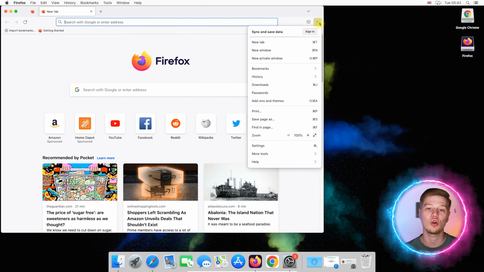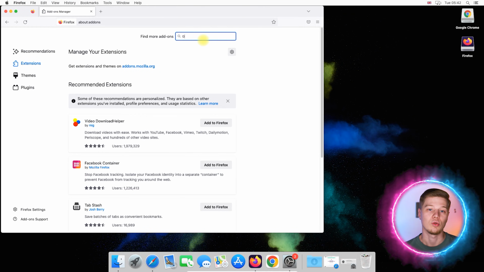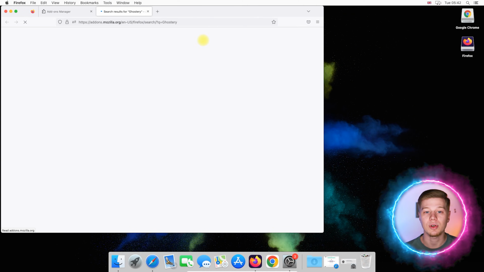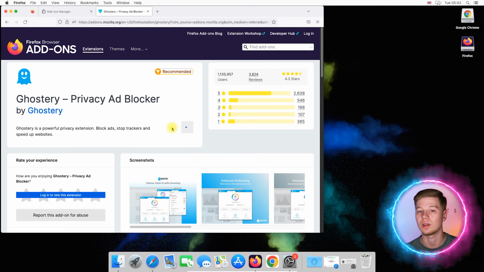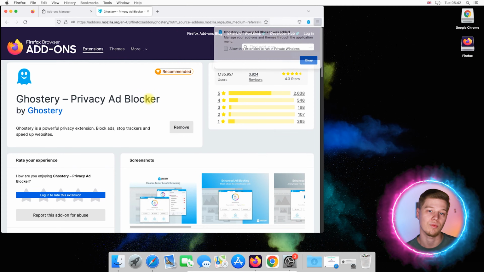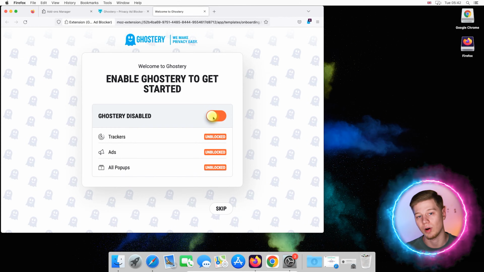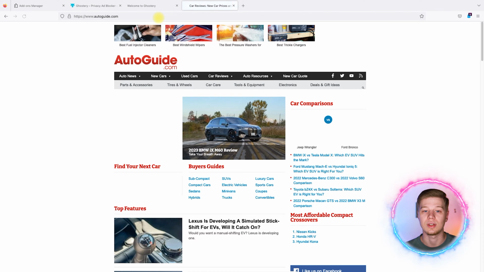1. Open it and go to Add-ons and Themes. 2. Type Ghostery in the search bar and press Enter. 3. Then everything is as usual. Go to the extension page, click Add to Firefox, and give access to browser data. After the installation ends, Ghostery will open a special page where you need to enable it and accept the terms of use. Now let's move on to testing it.